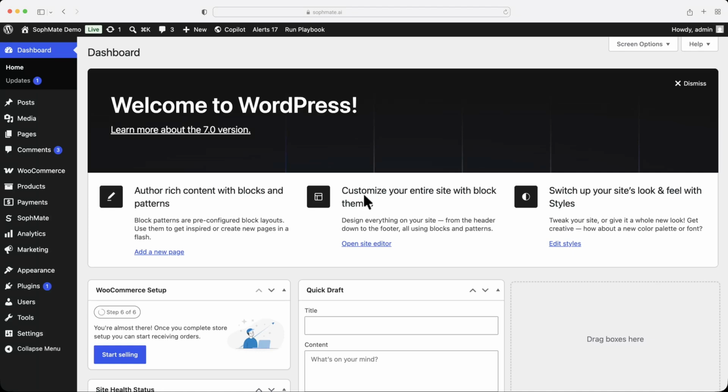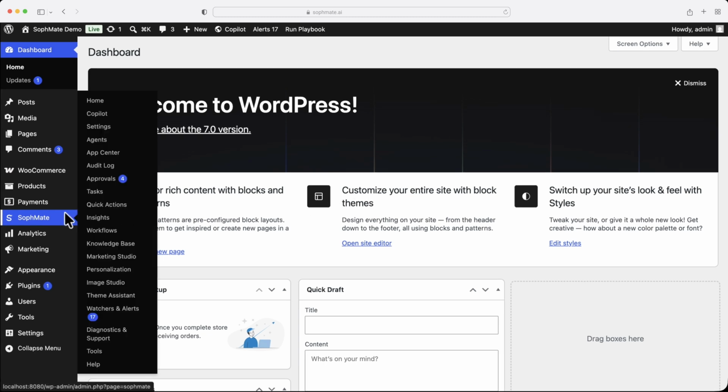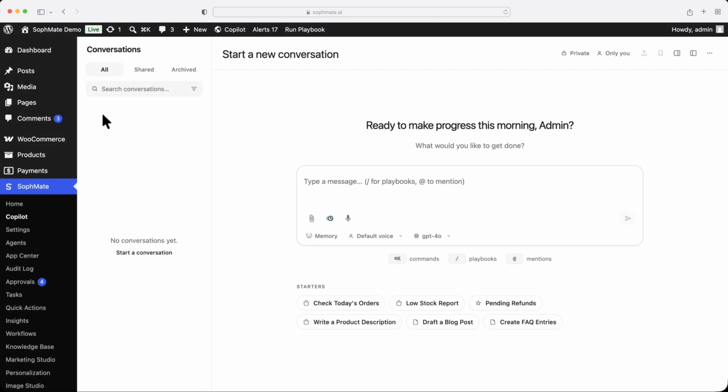In this video, we will be creating an automated workflow for sending customers a congratulation email for their first order using SophMate AI. First, we go to the Copilot page under the SophMate menu. You can create the workflows manually. However, for simplicity, we will ask the Copilot AI to create one for us.